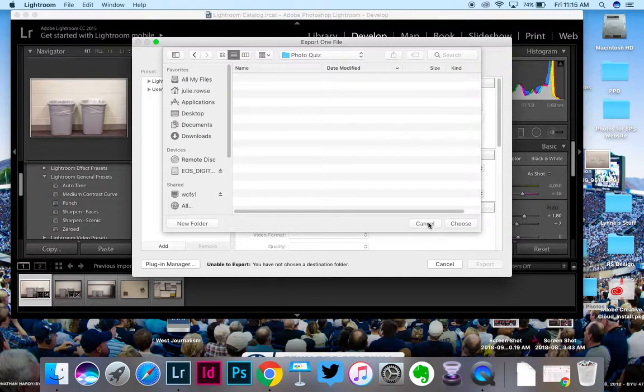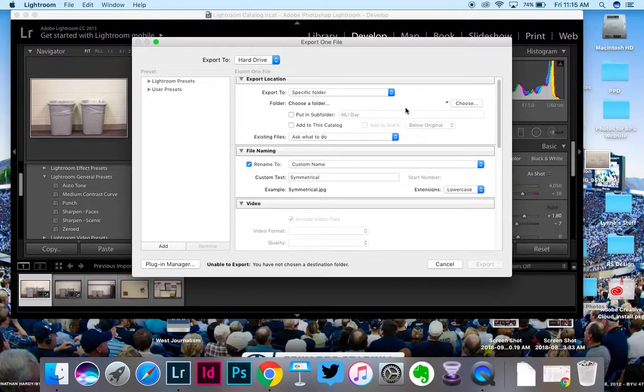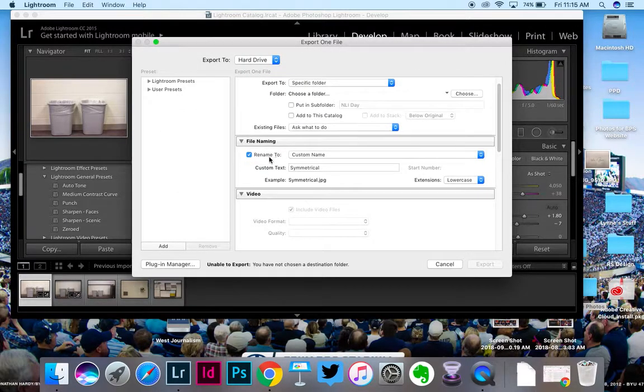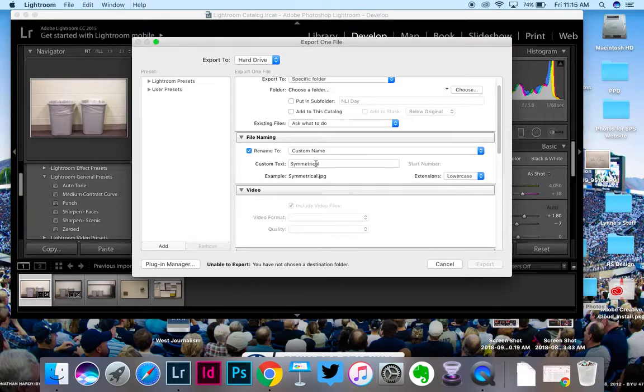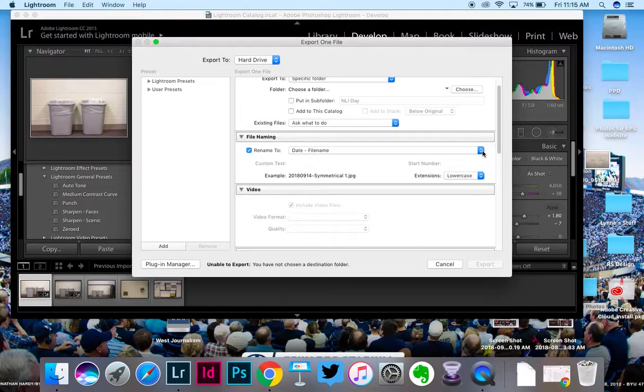Okay. And I forgot to show you one thing, so I'm going to cancel that for a second. Before you do that, you need to make sure that it's named symmetrical, if it's a symmetrical photo. If it's a different label, horizon, grouping, whatever, then you name it right here. And if the default is something different, like file name sequence, you want to change it to custom name. So you're going to change that, rename, check that box, custom name.